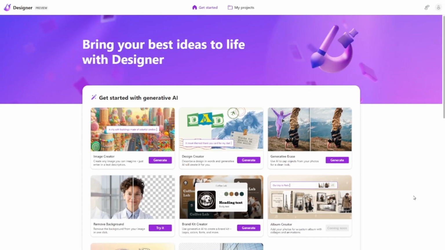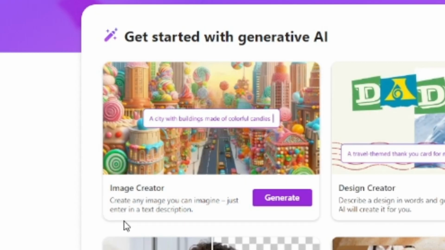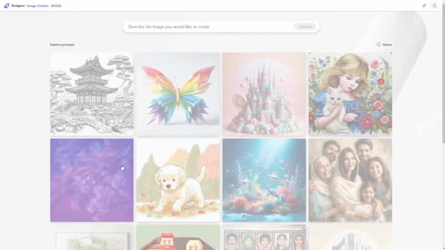Okay, so when you log in, you will be presented with this page, and you will see Get Started with Generative AI. So what you can do is you could choose from an image creator, create any image you can imagine. Just enter in a text description. So let's try it out, shall we?